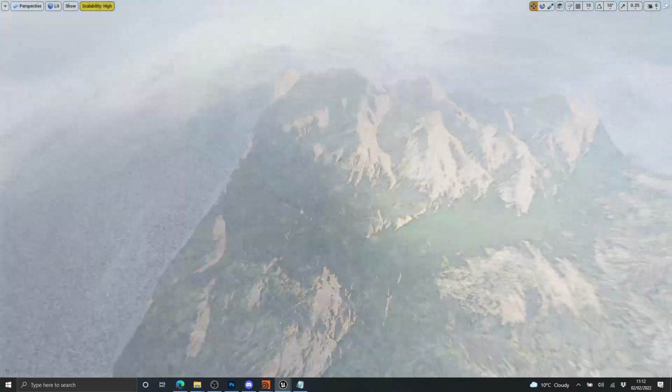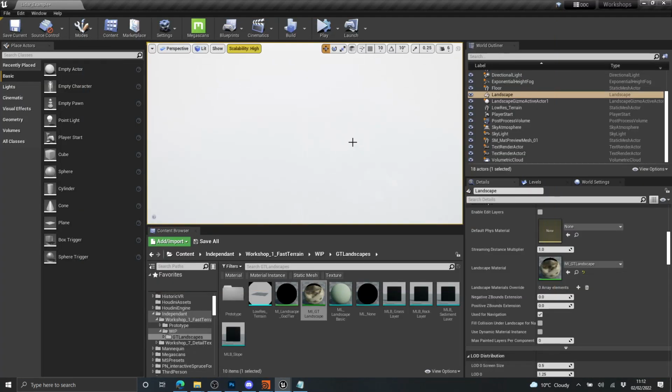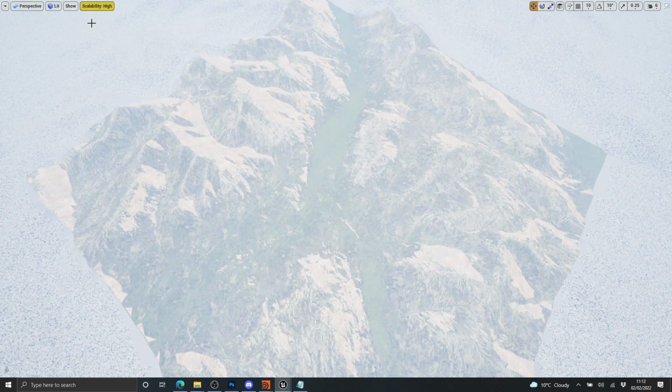So what are we going to do about the background? Let's have a little look out. When I fly out like this, the volumetric clouds are getting in the way, so I'm just going to go ahead and turn those off. You can see we've also got a bit of fog going on.